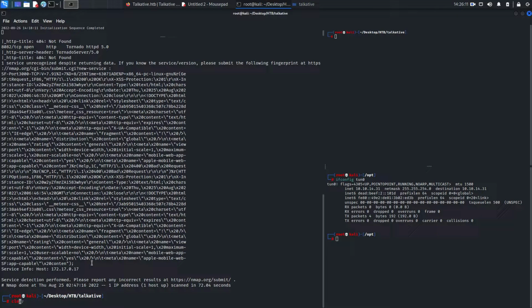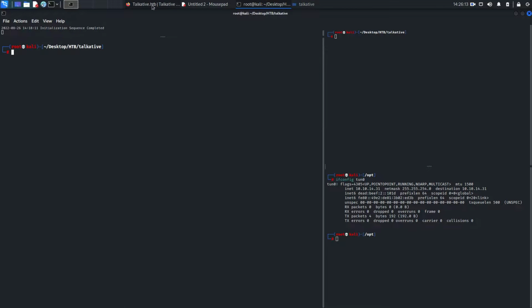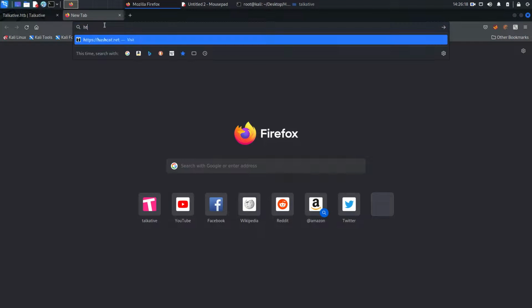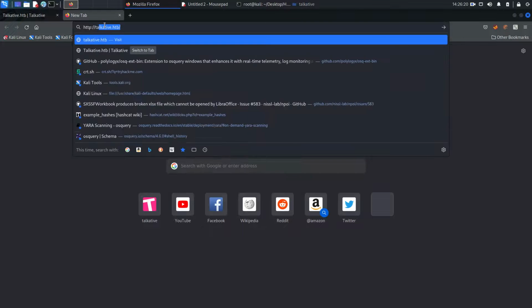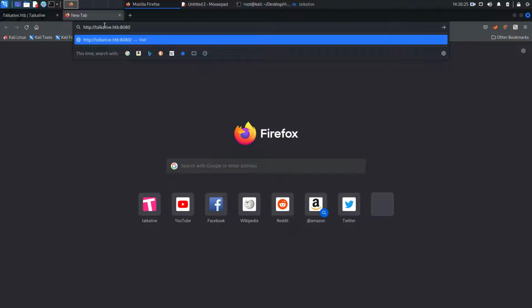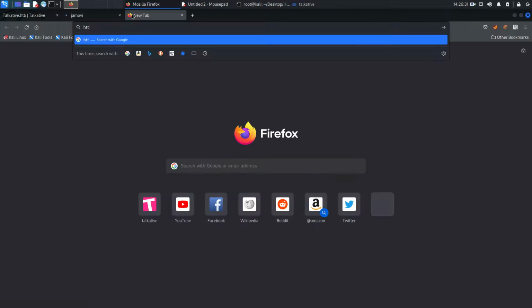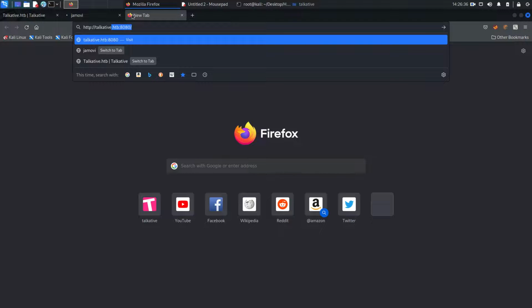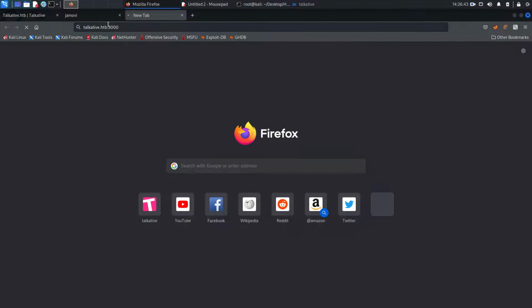Nice. So let's clear that, and let's see what's running on what port. So this is port number 80, http://talkative.htb, and colon, let's see what's running on port 8080, and there is gmov, right? Again, http://talkative. Instead of port 8080, let's try port number 3000. What's running on port number 3000? We will see that in a minute.